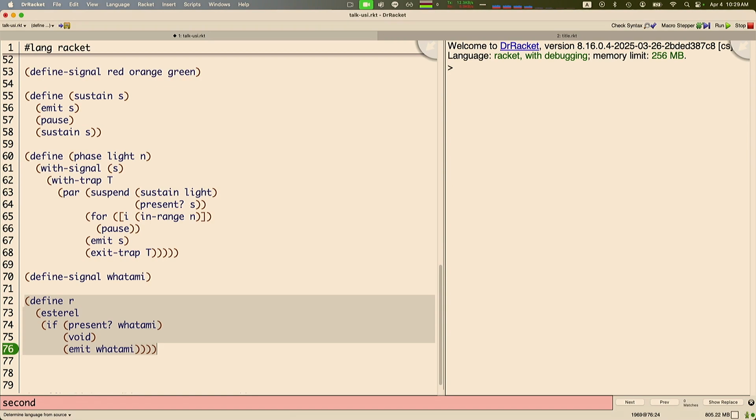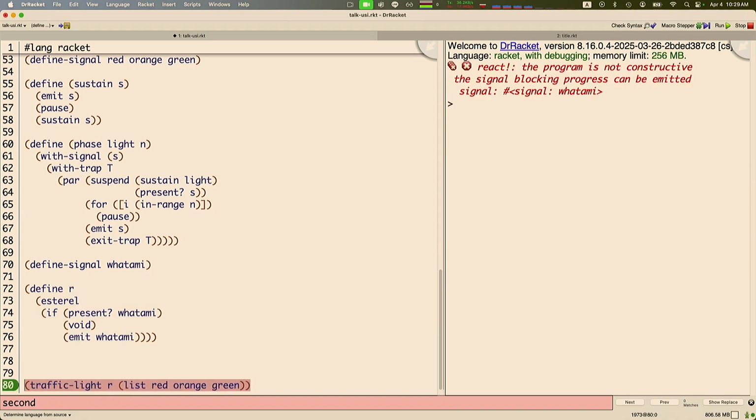Doesn't like them. It must be an error. Right? It doesn't like them. It must be an error. Yes, absolutely. Okay. The program is not constructive. Okay, what does that mean?